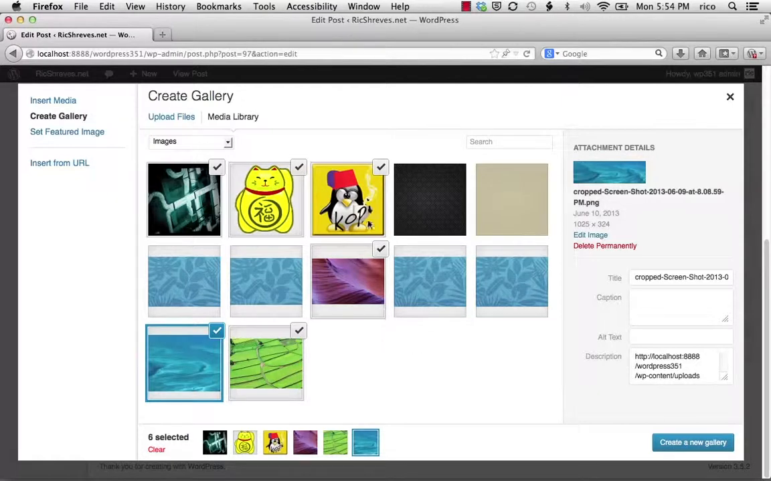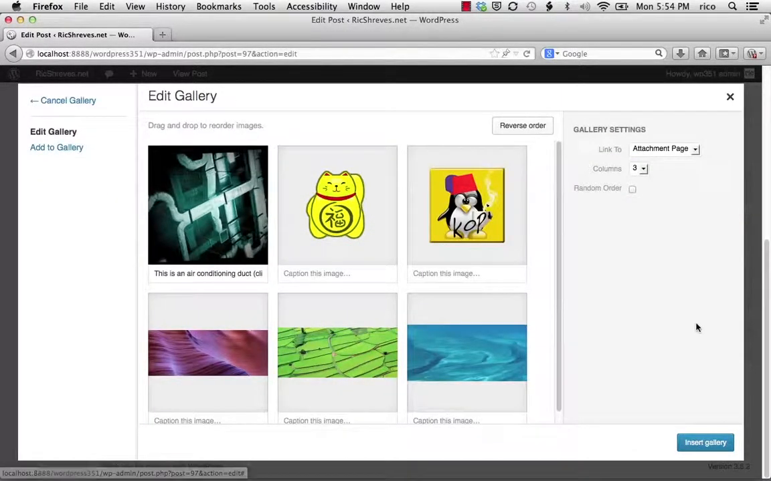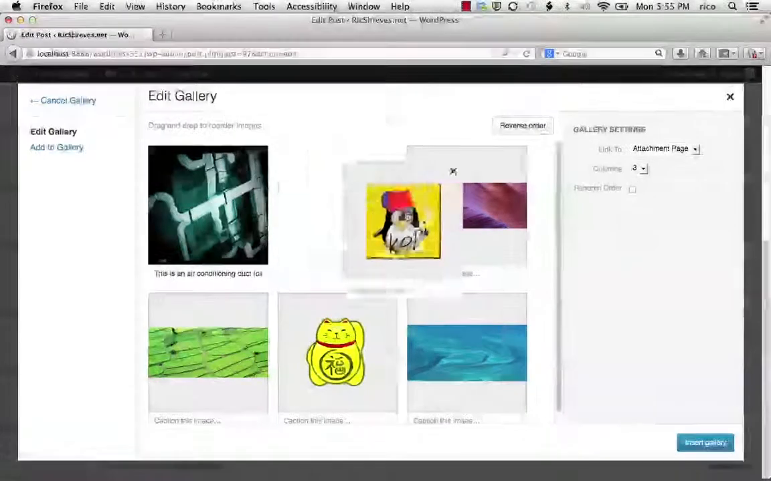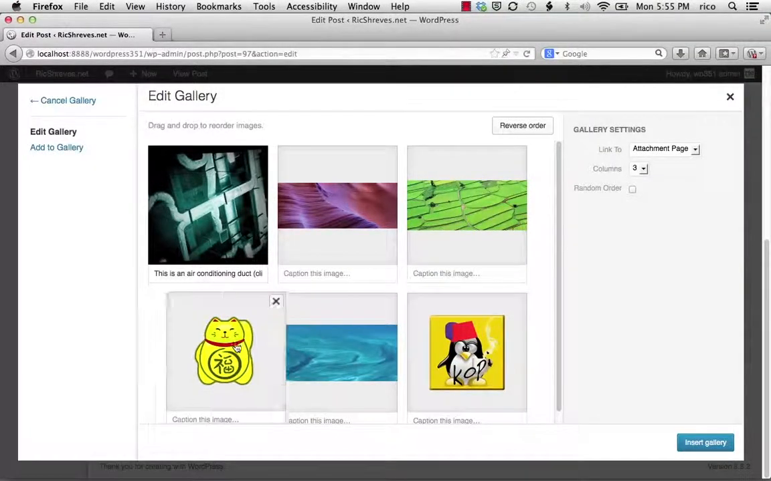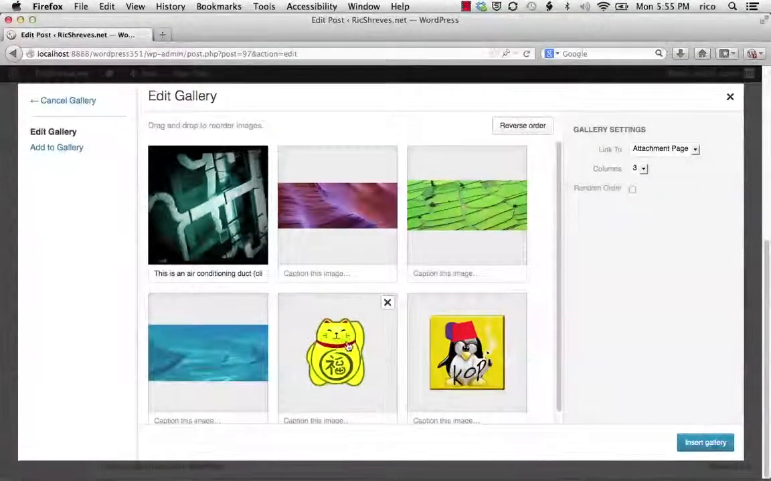Now, once we've selected what we want, click Create a New Gallery. Now on this page, this is where we tailor the gallery to our needs. We can do that by adding captions to an image, or we can do it by reordering the images, and you just click and drag to reorder. It's very, very simple. Nothing to it. The system makes that painless.